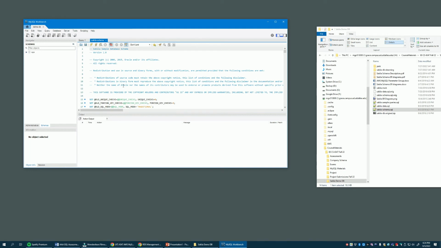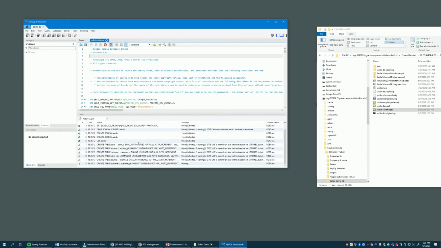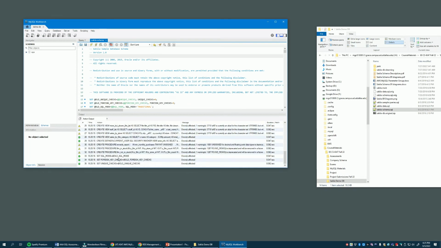To run the entire script file, we make sure nothing is selected, nothing is highlighted. And then we have this button, execute selected, or everything if there's no selection. So with no selection, it'll execute everything. And here we see it running. And here we see it finished. There are cautions, which are fine, but no red errors should be thrown.